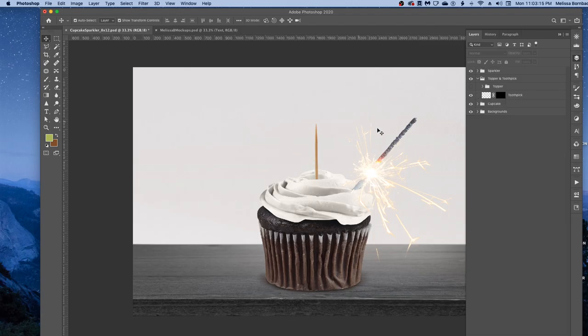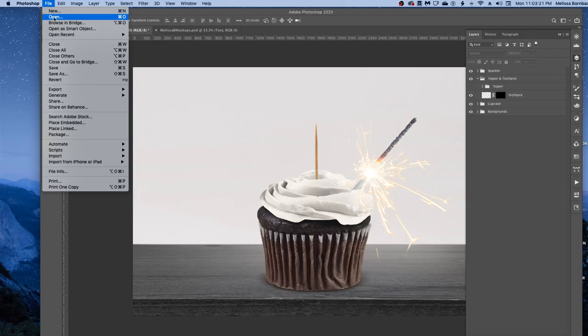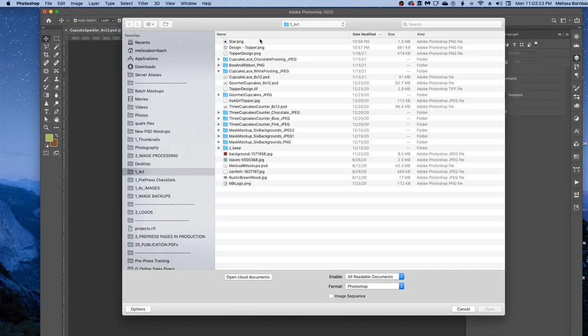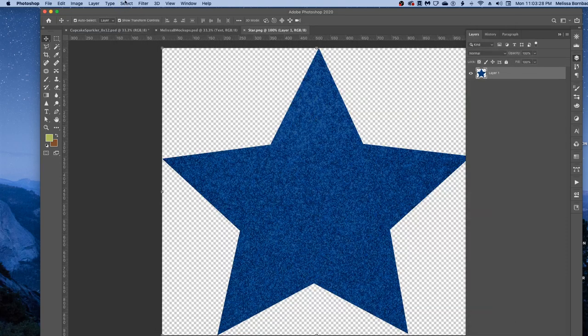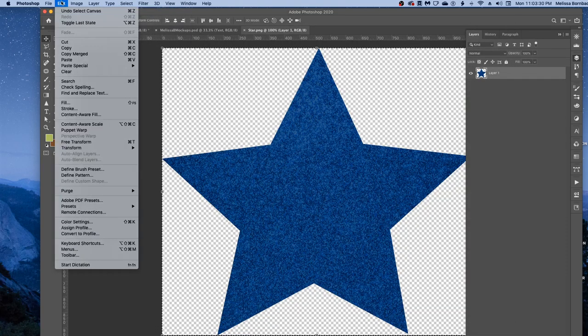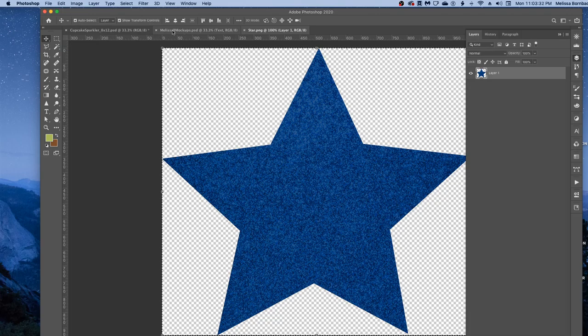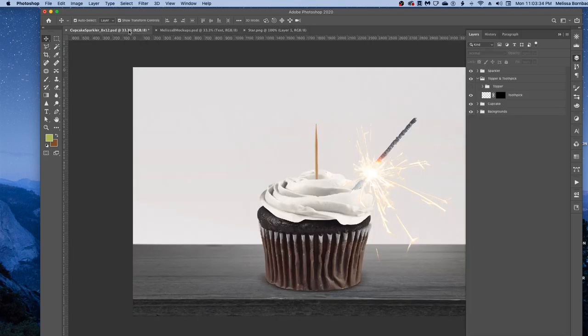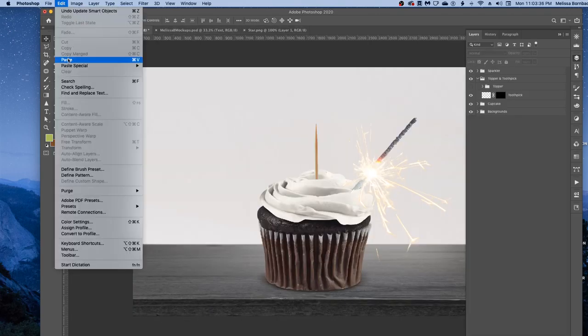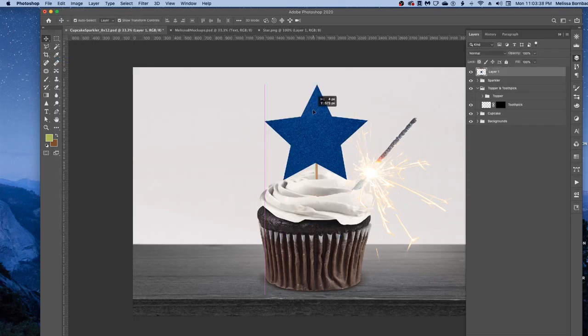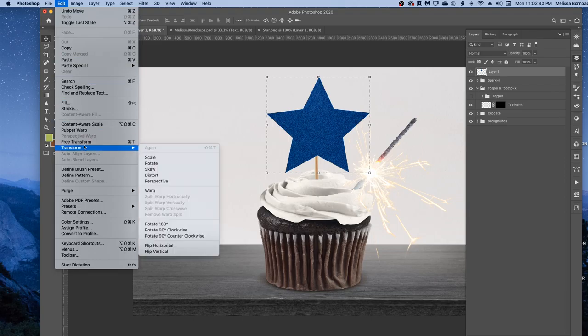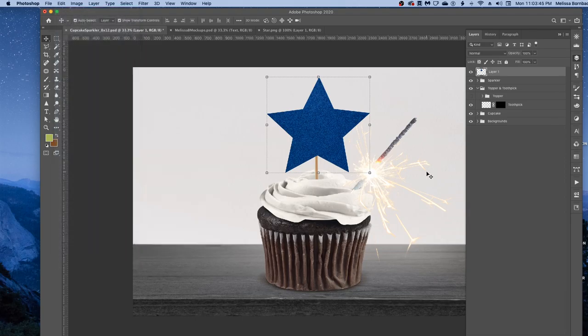If you have a different shape topper and you want to copy and paste it right onto the toothpick, you can just go to File, Open, and find your topper. And once again, we'll do Select All, then Edit, Copy. And this time we'll click back on the mockup and just go to Edit, Paste. And if this isn't the right size, you can go to Edit, Free Transform again.